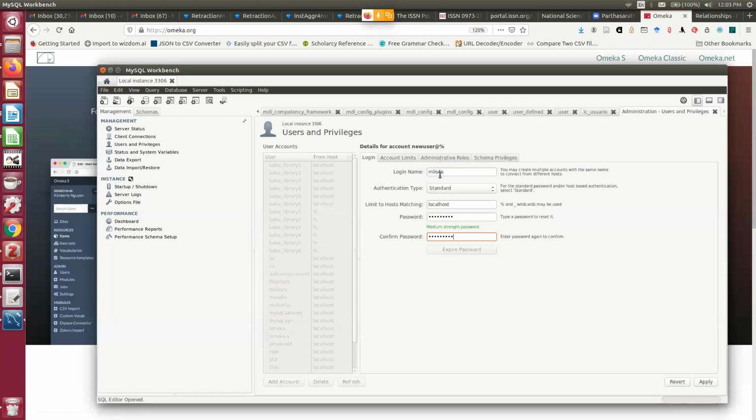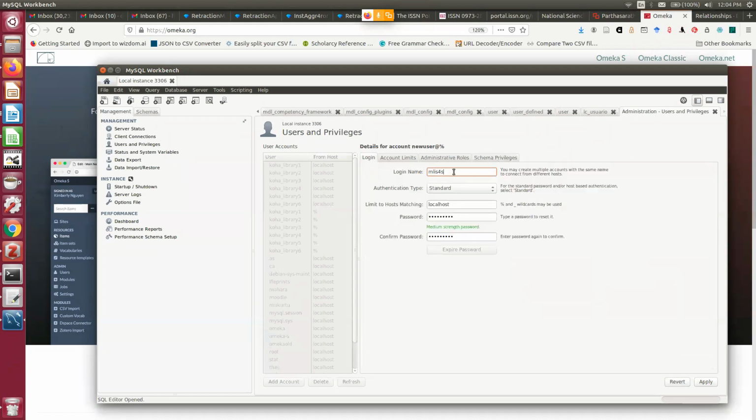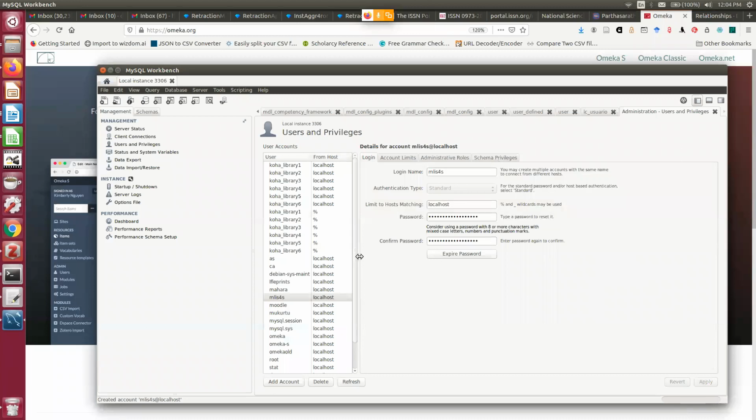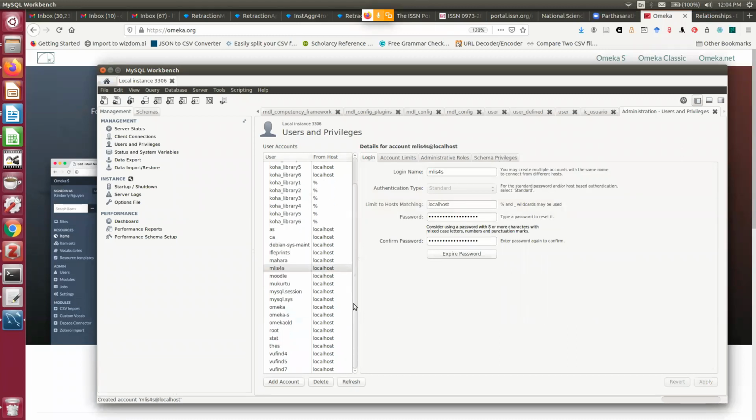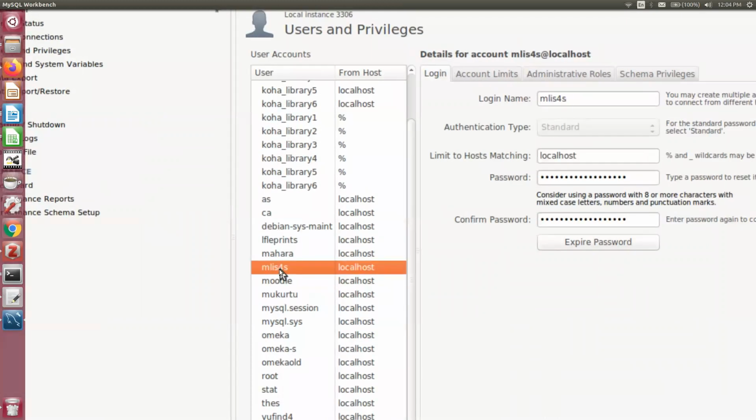I can also create a schema privilege. If my schema is already there, I can always come here, select my schema and give permission. So I will be coming there later on. So first, create this particular user. The moment you click the apply command here, this user MLIS4S will be created. Here you can see this MLIS4S is created. Now next you need to create a database.